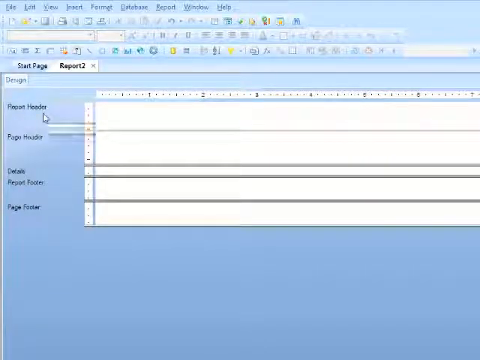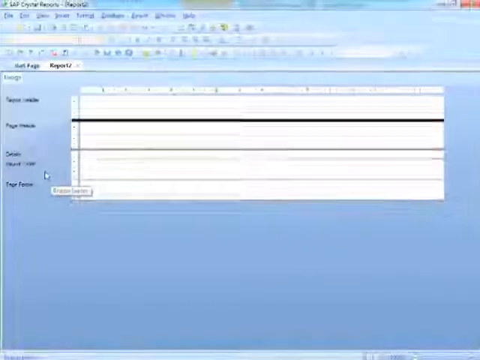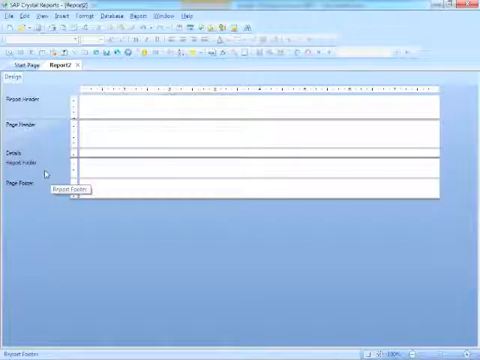Any of the sections can be suppressed, even the details section, and we'll see how that can be quite useful in summary reports. So these are the sections you are given. Our next step is to look at how we add fields to the report and decide which sections to drop those fields in, depending on the field type.